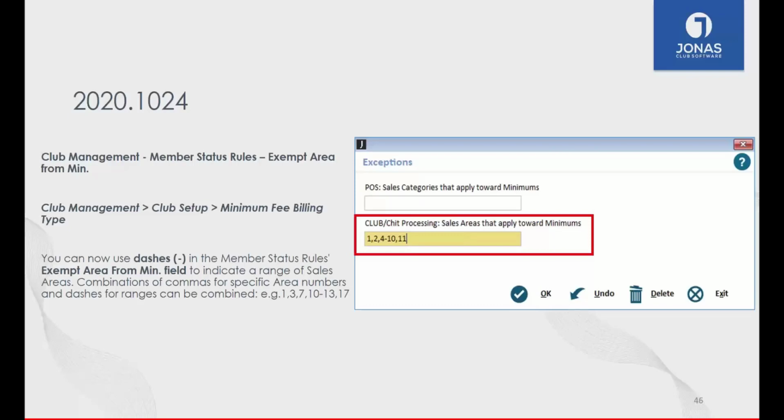So what we've done is given you the option to use a dash in here. So if it applies to everything between sales area 10 and 15, instead of putting in 10, 11, 12, you could just do 10 to 15 with a dash and it'll capture everything between those two numbers for you.